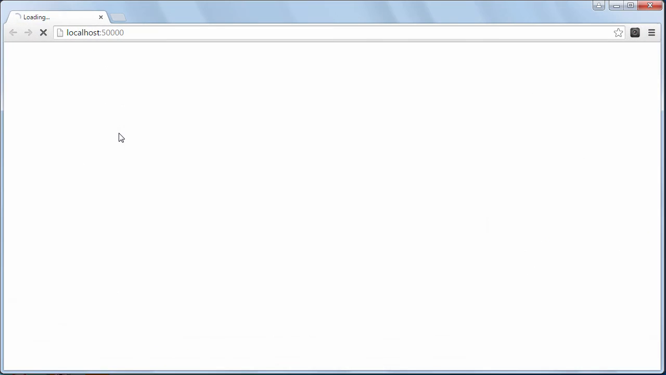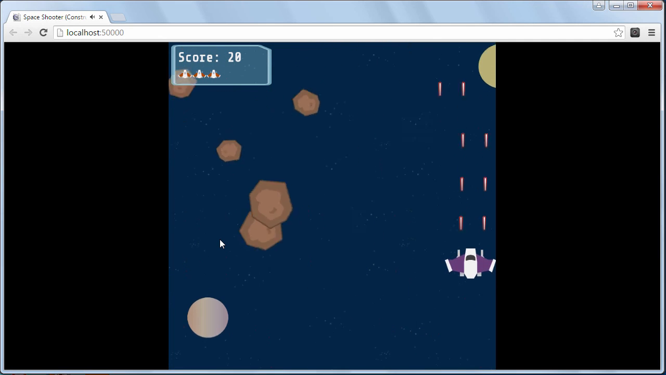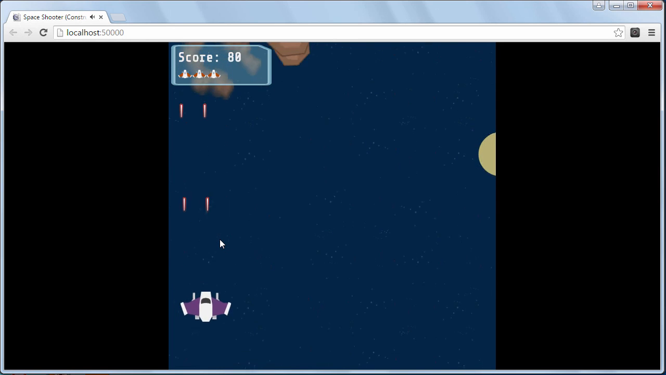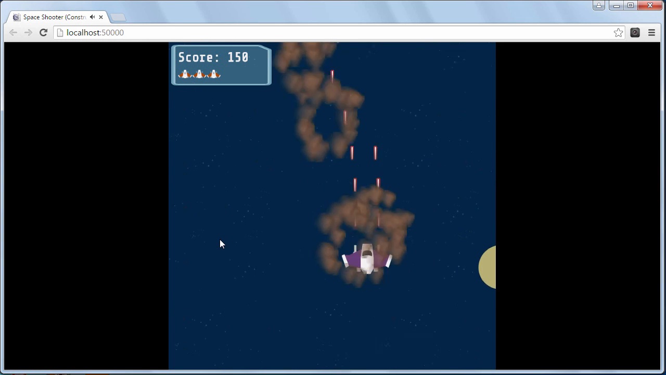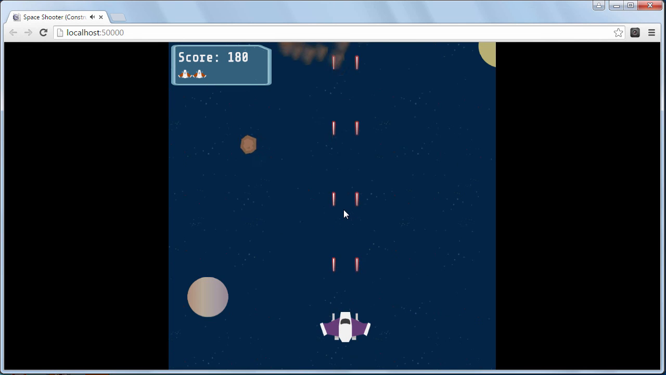Our game should function as normal. The only difference is you got a different spaceship. Lasers are coming from a different point, but everything else operates the same. Make sure to save your project, and great work.